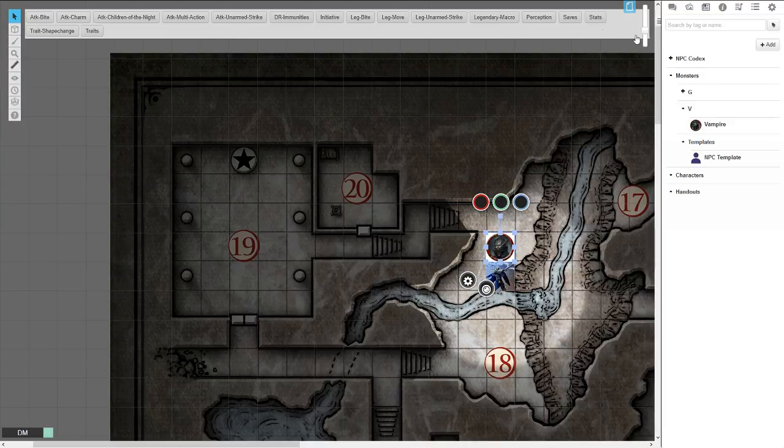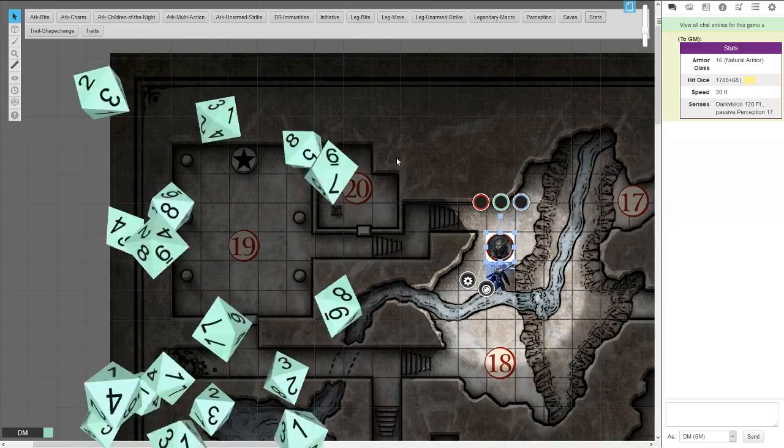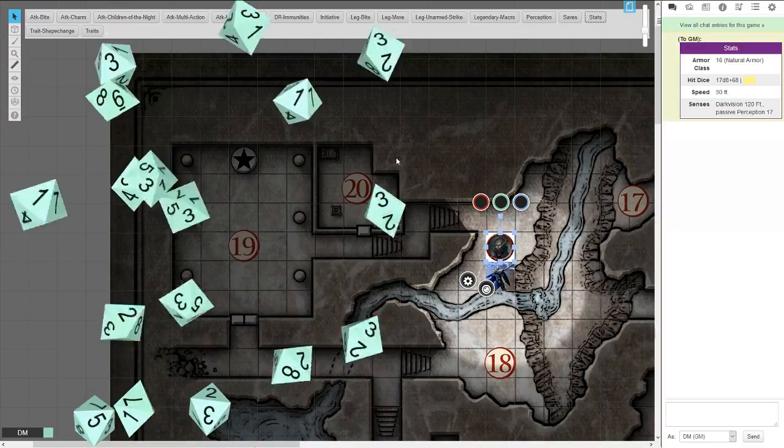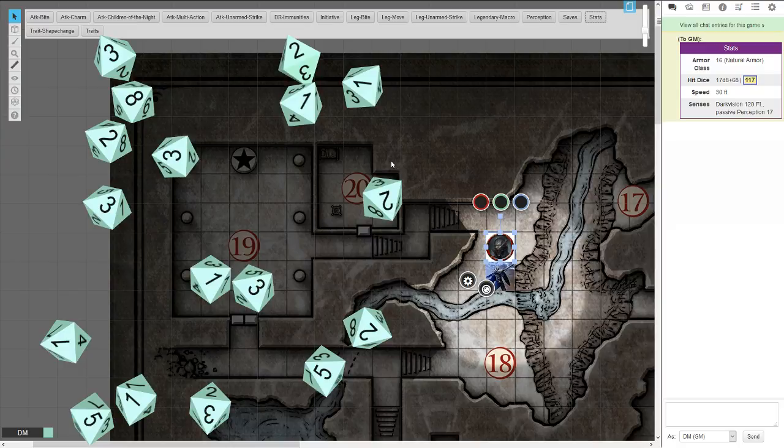So say, first thing you want to do, get him some hit points. Click on stats. Apparently he rolls a crap load of hit dice. 17 to be a matter of fact. So he's got 117 hit points. So we double click on what we've deemed as our hit point box. Hit 117 and enter.